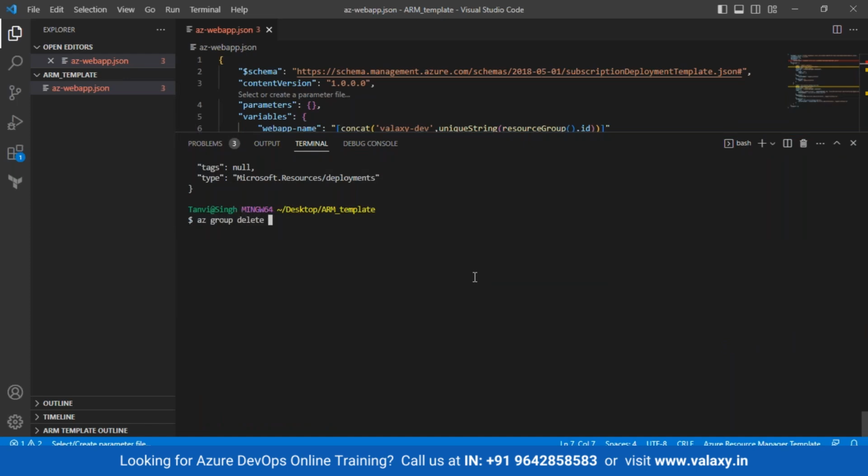Always keep a practice of deleting the resource once you're done with your practice, guys. Don't keep the resource, because if you keep it as it is, you'll get unnecessarily charged. What is the name of the resource group? Valaxy-rg.